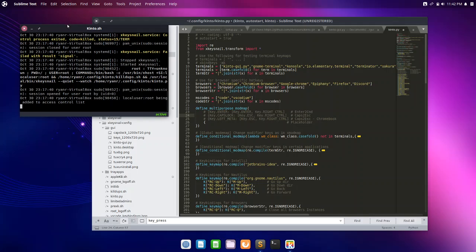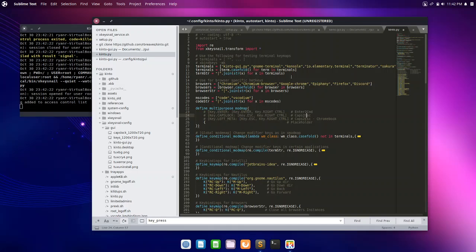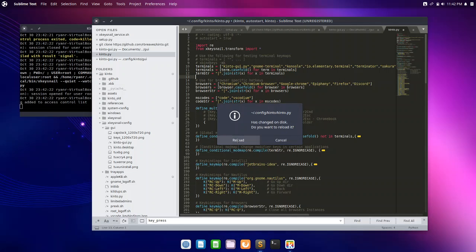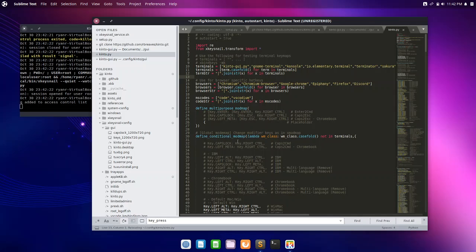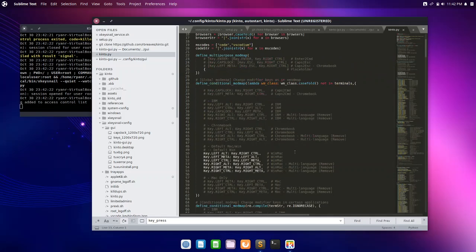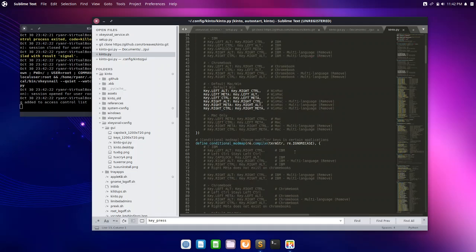Which I was showing off earlier, and really, see, I can even just change the keyboard layout right now. Let's say, then if I look at this file that we've been looking at, it ought to ask to reload it. There we go. So now that we've reloaded the file, we can clearly see that this WinMac category has been enabled.